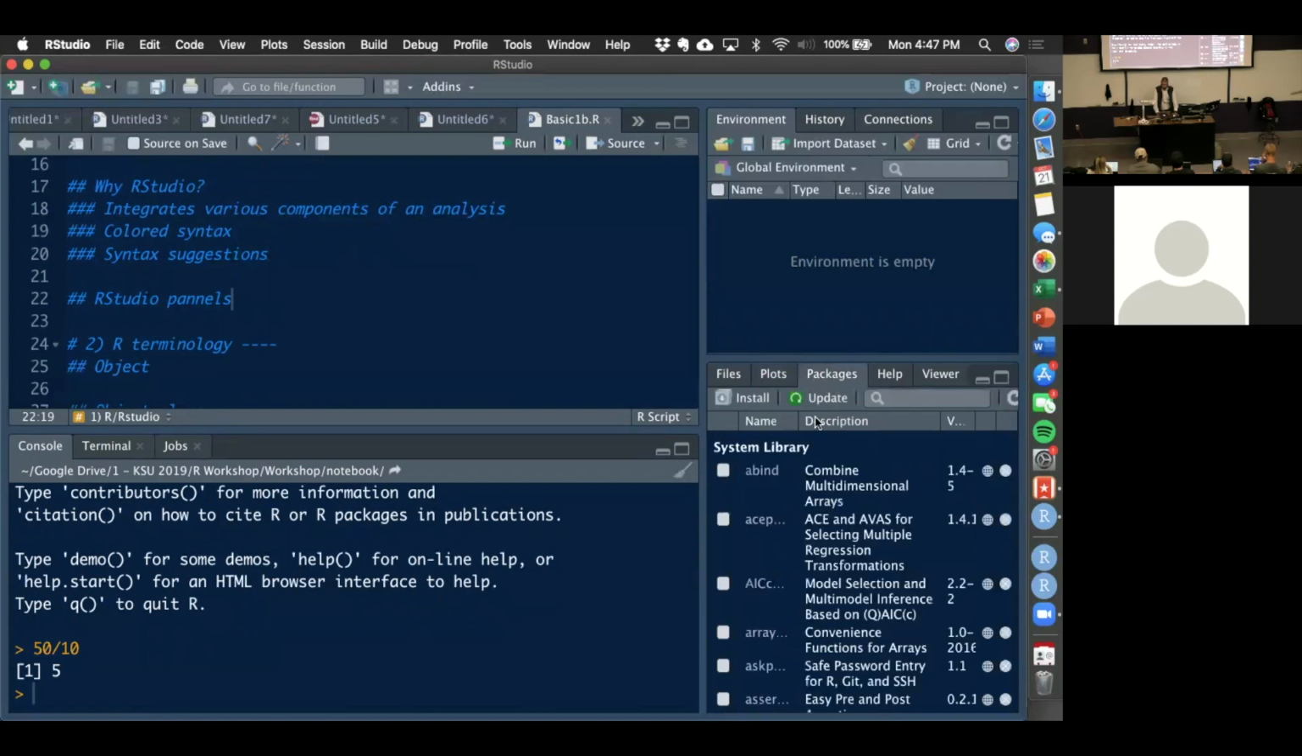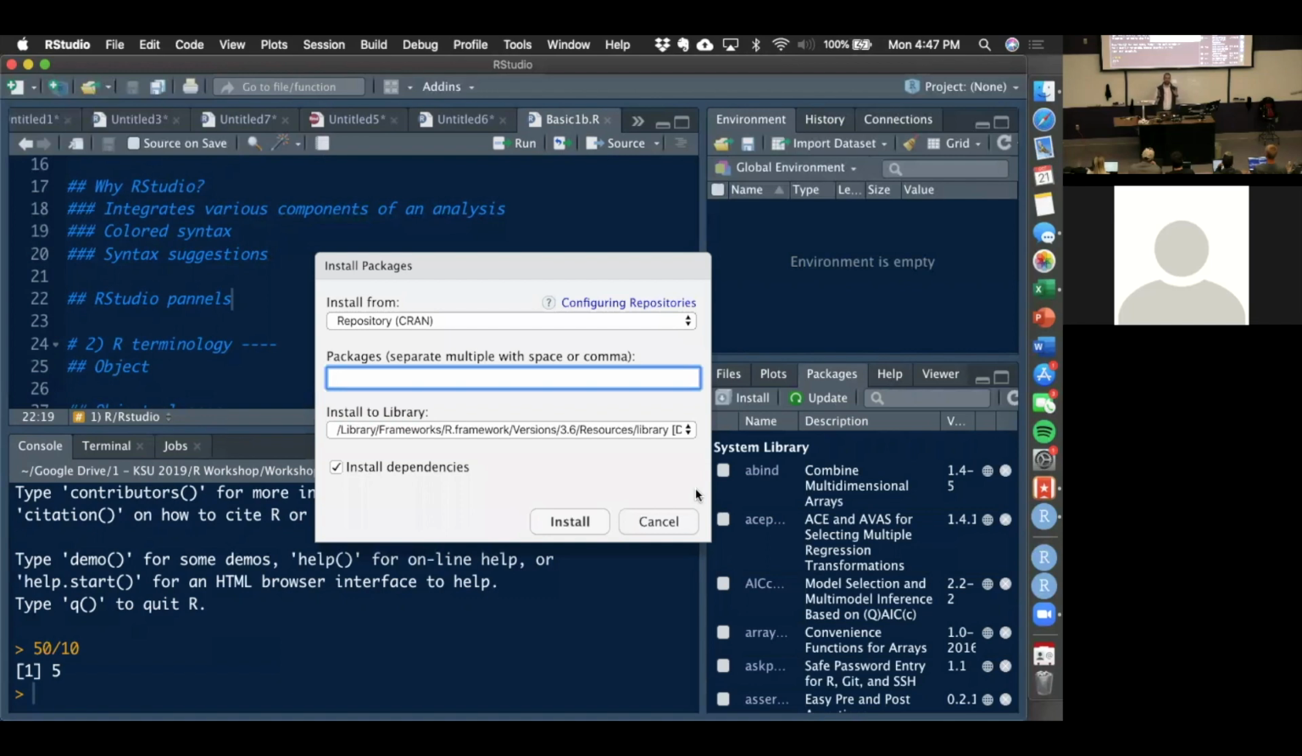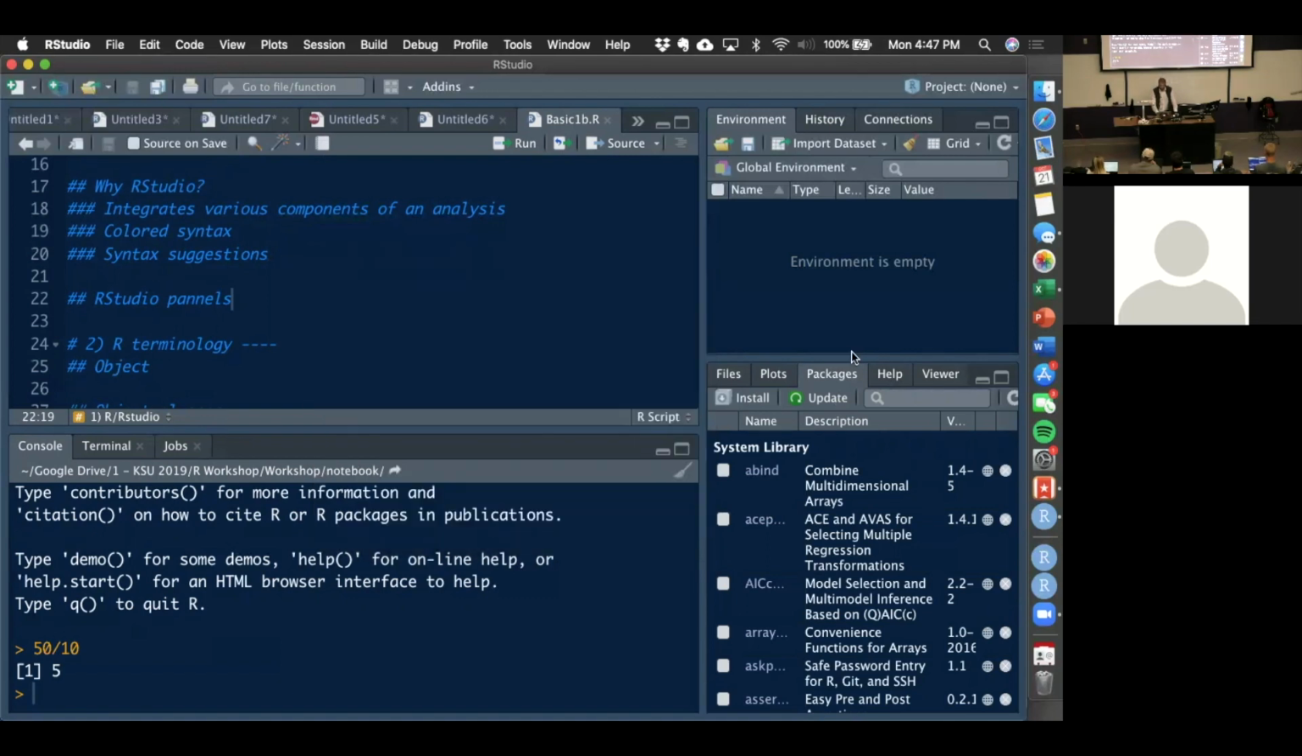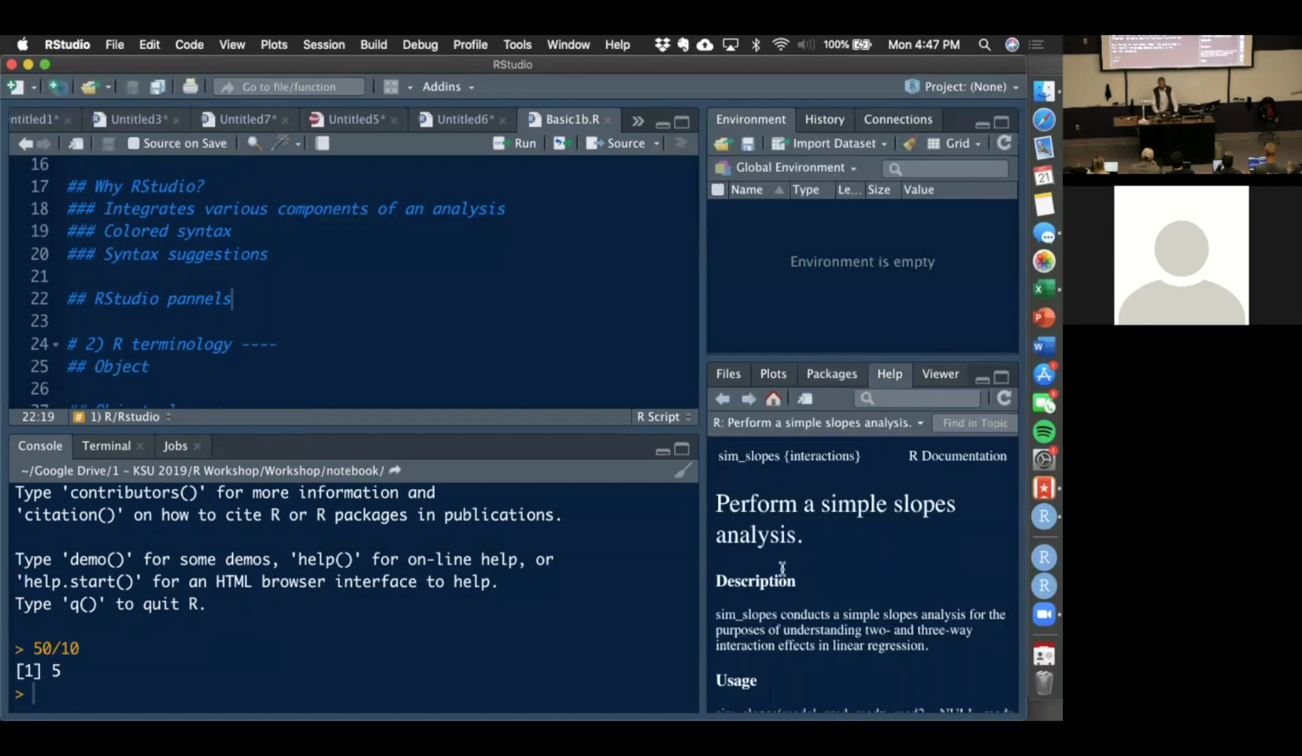This Packages tab here is really important as well. As I was asking you to install some packages using the install.packages function, you can also come and use this Install button here, which is something more friendly and not as programming from the get-go. And this Help tab here is also going to be super important. Every time you have a question about a specific function, you want to know the arguments, what it can change, what it cannot, you're going to be asking for help, and that help is going to show up here. So this is a really important place.